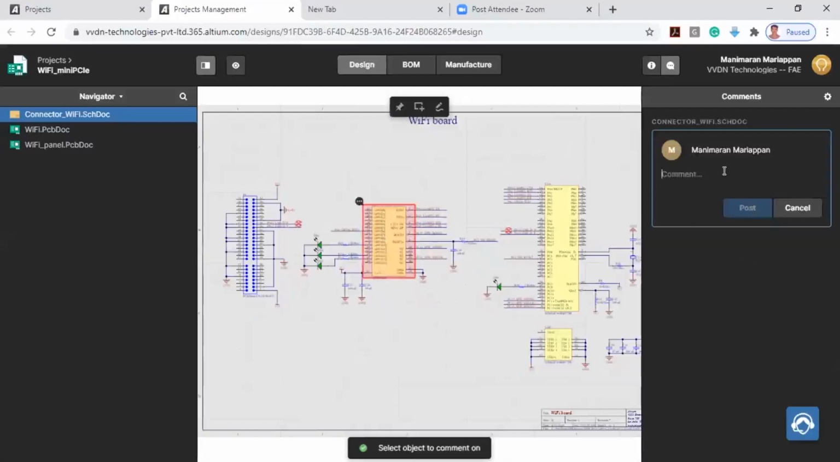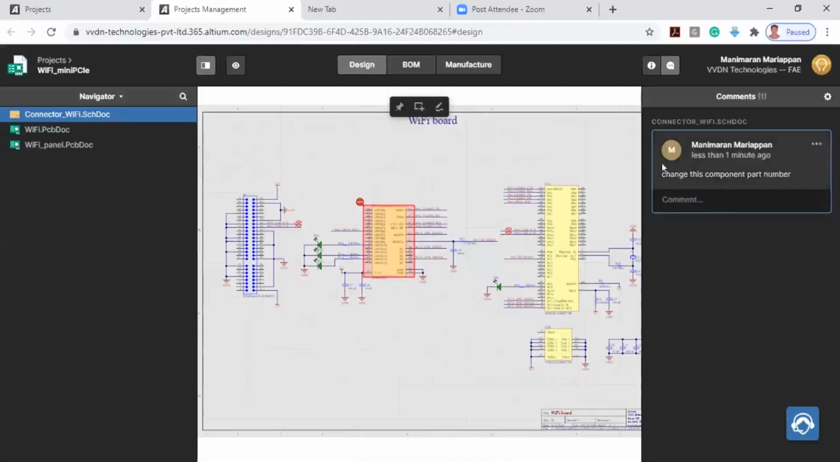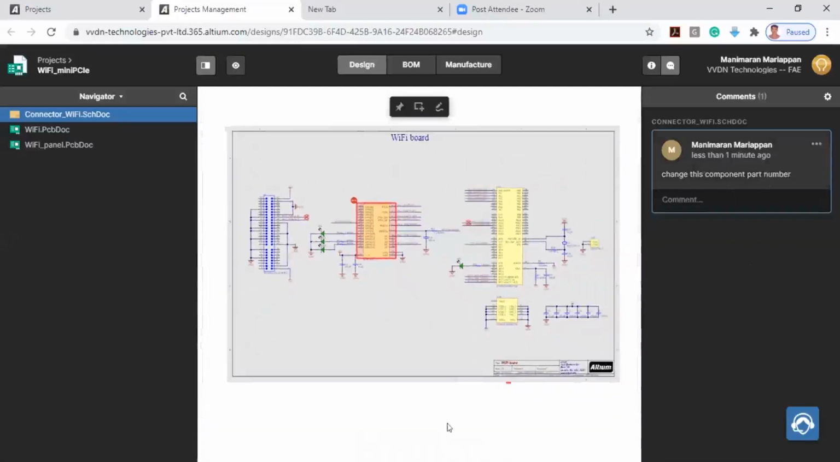I'm simply mentioning comment one, or you can change this component part number, and then post. Okay, and you can mark something. See, now this comment will appear in your designer. You can open the connector Wi-Fi symmetric sheet. So here you can see the comment, change this component part number. There is a comments panel. Here it will appear and you can leave the comment.